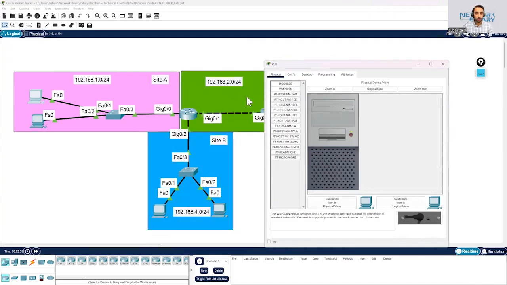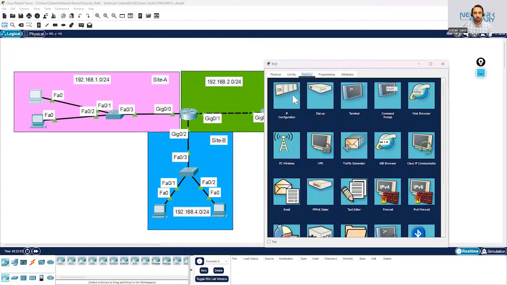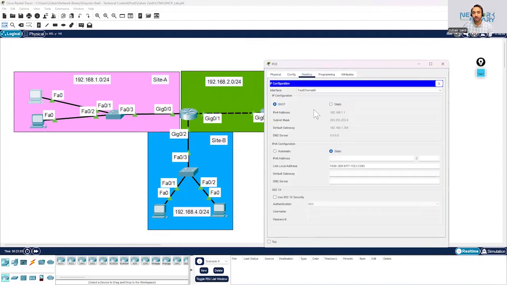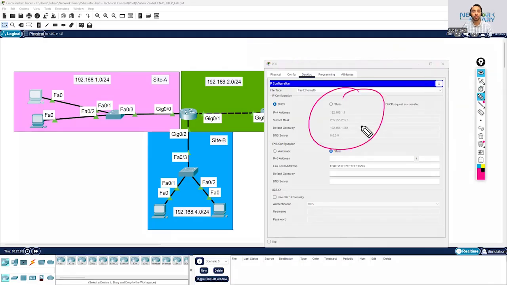So in order to get an IP address in Cisco Packet Tracer, just click on the desktop, go to the IP configuration section. You will be seeing two options, the static and the DHCP. Look at this one. My device already has got an IP address. Let me show you again. Click on the DHCP and wait for a few seconds. Yeah, again, it got the same IP address from the DHCP server, 192.168.1.1 with the subnet mask and the gateway IP address. That's easy.